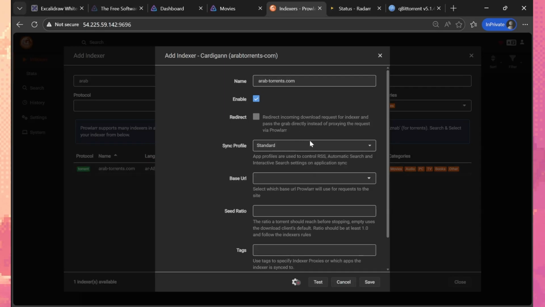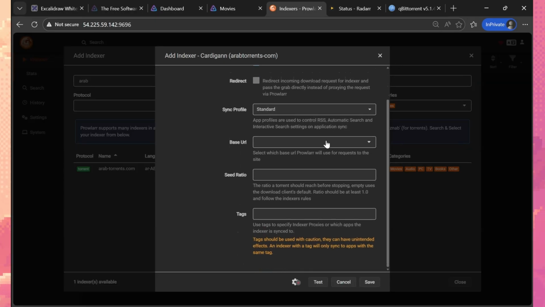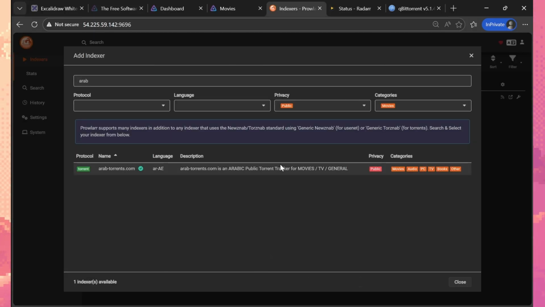So this is the first one. Let me quickly add some, right? So I will show you one only. So I've clicked on this one, and first of all I just test it out. Okay, this is working, then save it.